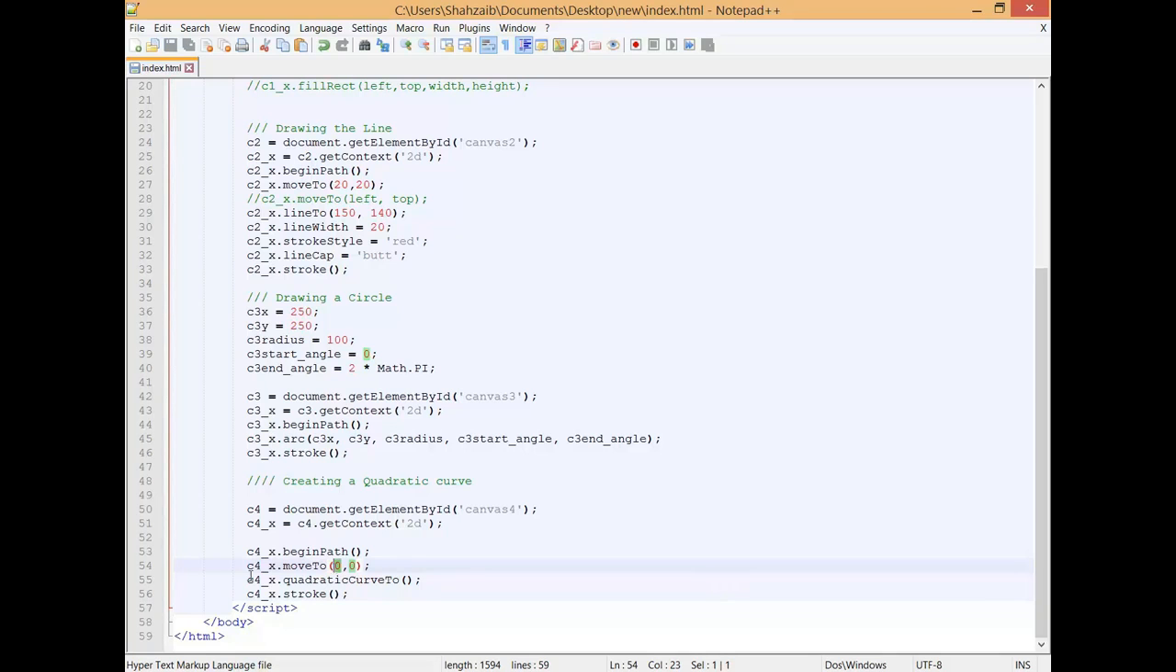The starting point. The moveTo means the starting point of a curvy line, and this one is the x and this one is the y. I want the curvy line to start from the left, the x from 0, and the top from 0 too. Now I'm going to the curve area, the quadraticCurveTo. Here I'm putting 0, 0, 0 and 0.